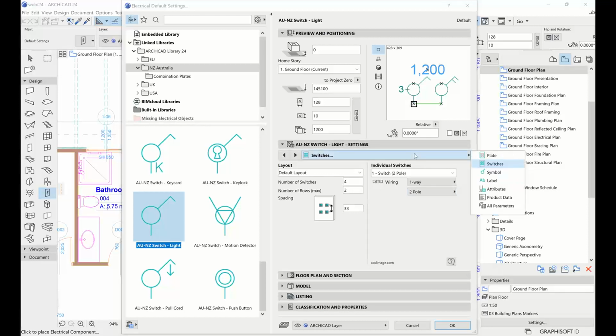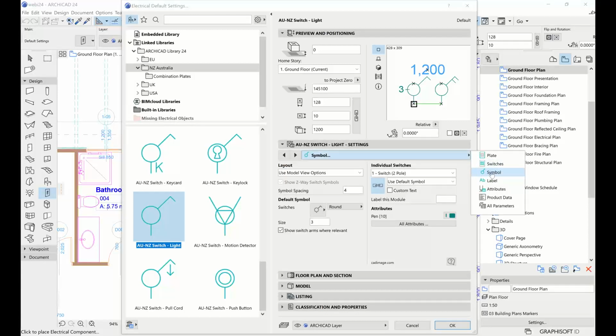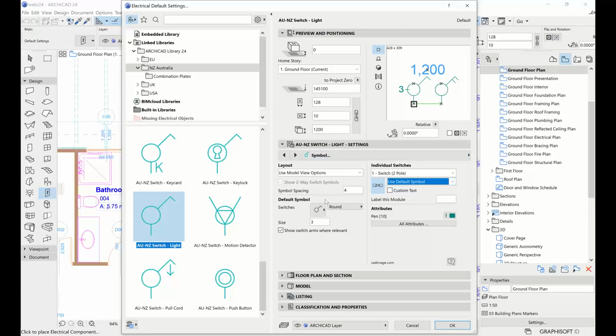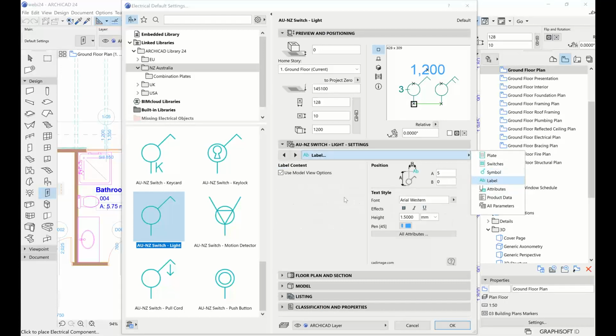So you can make that look however you need it to. You can change the way that the symbols work as well. So lots of settings to do with how it displays, whether it's round, square, or hexagonal, all sorts of things, and the pen color as well. You can choose how you want the label to look.